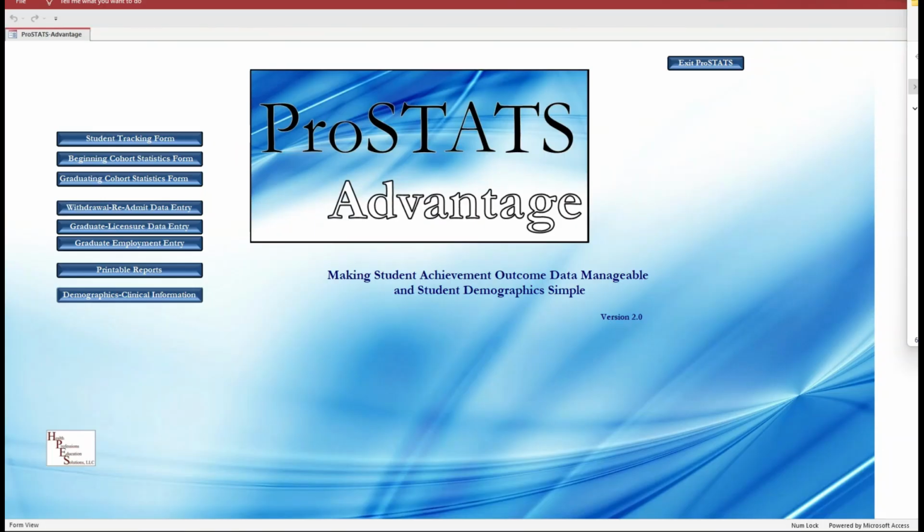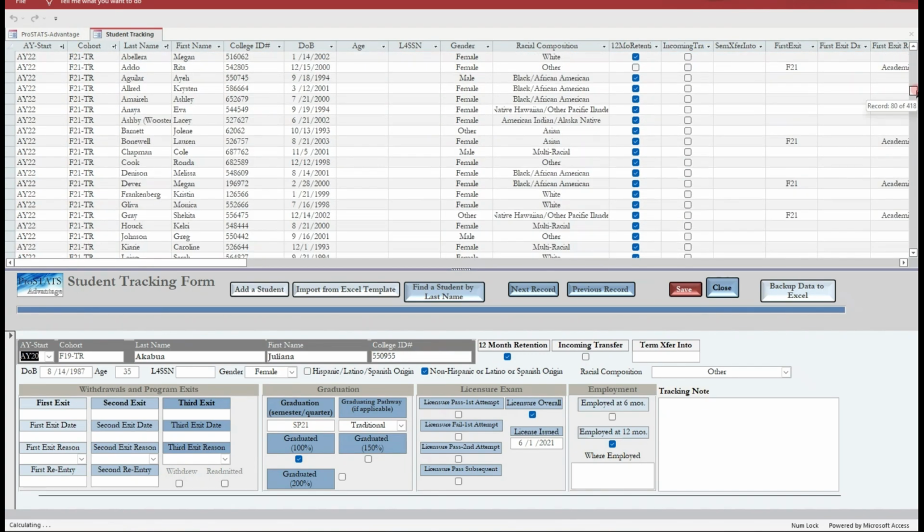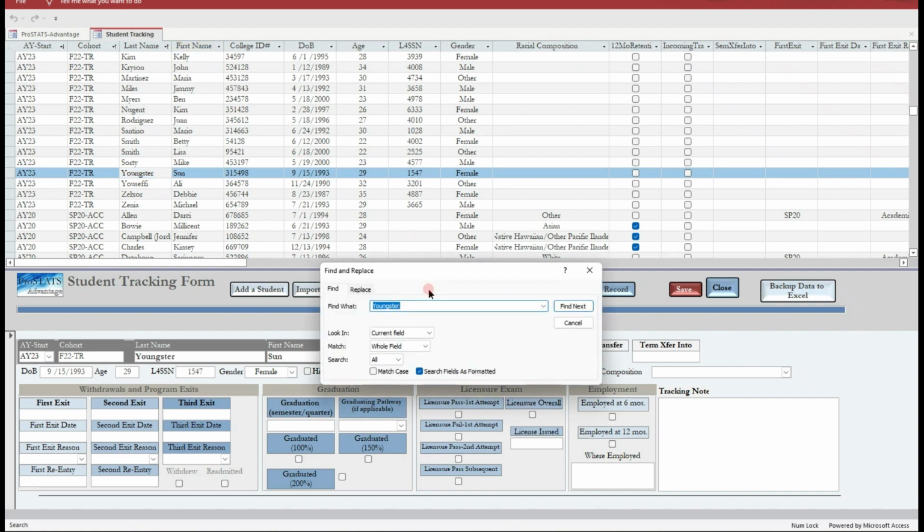To begin, click on the Student Tracking Form button to access all of the students included in ProSTATS Advantage. The form will show all of the students in your program in the top section and the individual student record in the bottom section. You can find a student using the scroll bar on the right to migrate through the student list, then clicking the student name. You will see the student's information that you selected in the bottom half of the form.